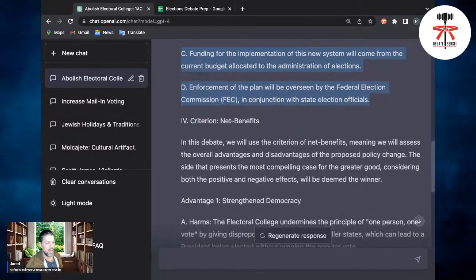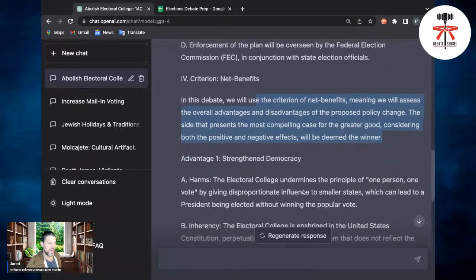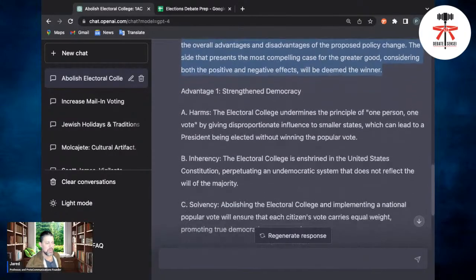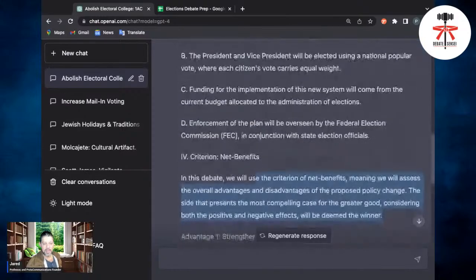Okay, and then what does this mean? Criterion. In this debate, we'll use a criterion of net benefits, meaning we will assess the overall advantages and disadvantages of the proposed policy change. So whichever side has more advantages. And now take a look. You say, I have two. 1, 2. There you go.